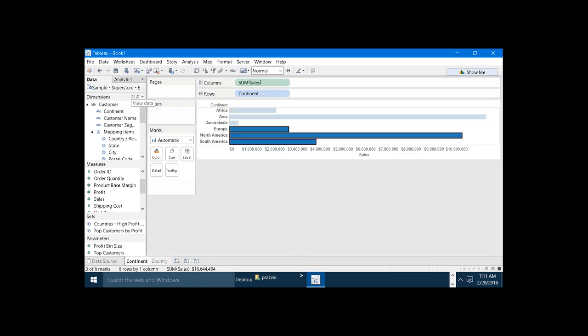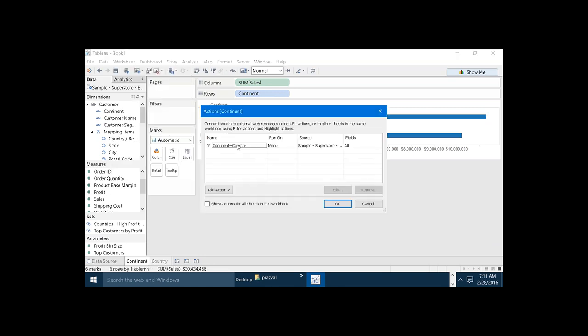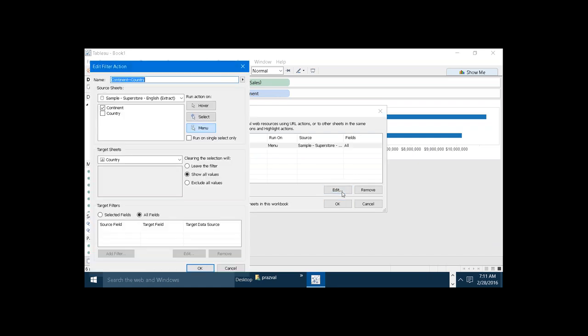Once we go to the worksheet and open the action window, here we have an option called run on single select only. If I check this option, then we can run the action only for single selection. So if you want to run the action only for single selection, then check this option. Okay, so I'm checking this option. Just hit OK.